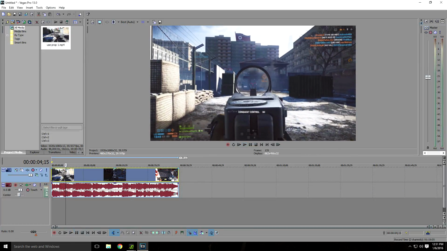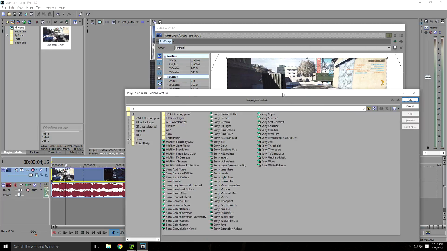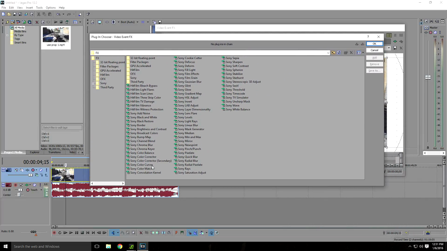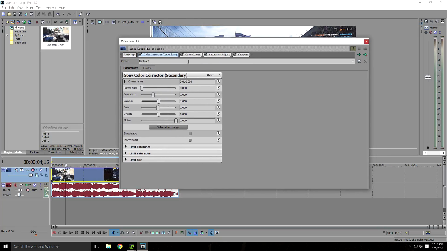now we're going to do the event FX. This is where I believe that the video comes to life. There's four that I do. I do the color corrector. Double click on it, I do the color curves, saturation adjust, and sharpen. And all you do is click OK. Now you can see another tab pops up and they're all four up top.